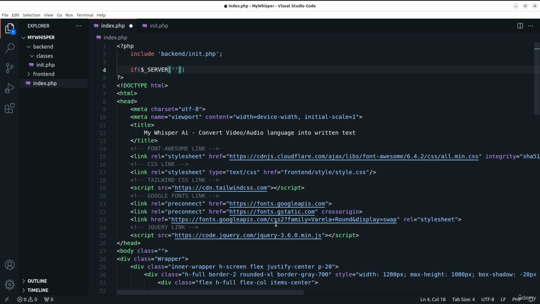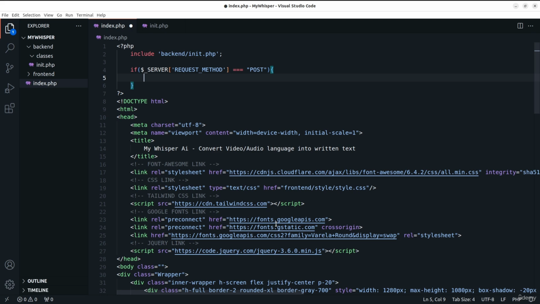So we can use another property to check the request type. So we'll say REQUEST_METHOD, and this should be triple equal to POST. So what we have done here, we actually check if it's a post request, then continue.